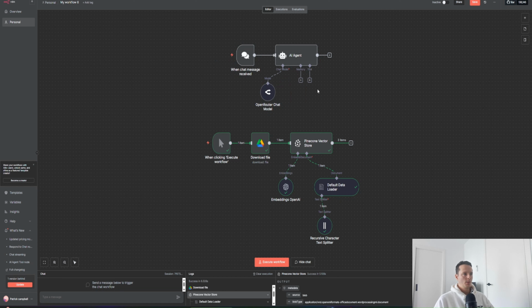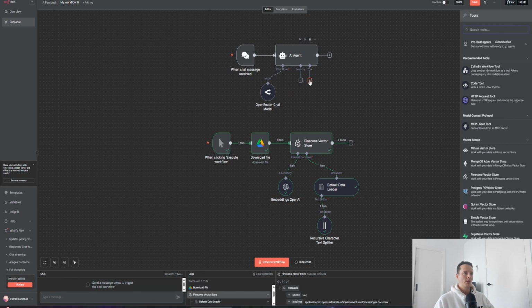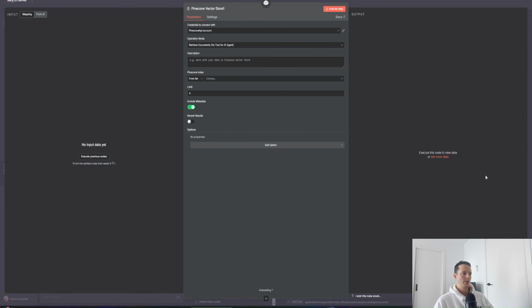So the next thing that we want to do here is grab a tool, and we need to provide our agent with the ability to actually use and gain the information from our vector store. So what you do is come down here, and then you can see vector store. You've got a bunch of different ones here. Obviously, we're working with Pinecone, so let's grab a Pinecone vector store, and then we want to choose the index to start with. We put our information into Hamilton, so that's the one we're going to use.